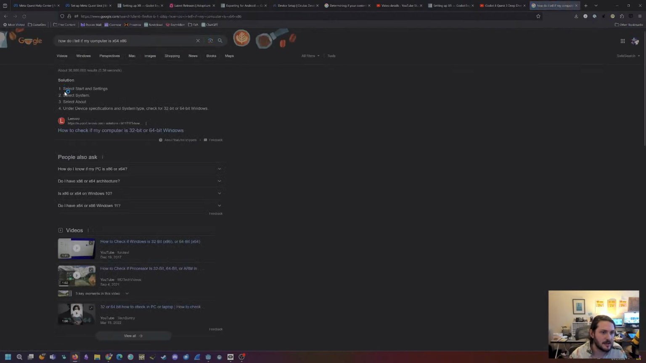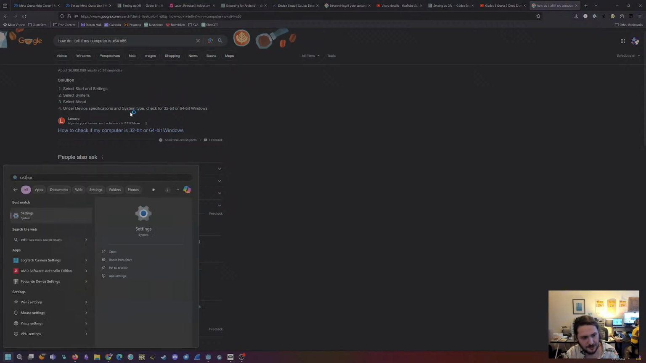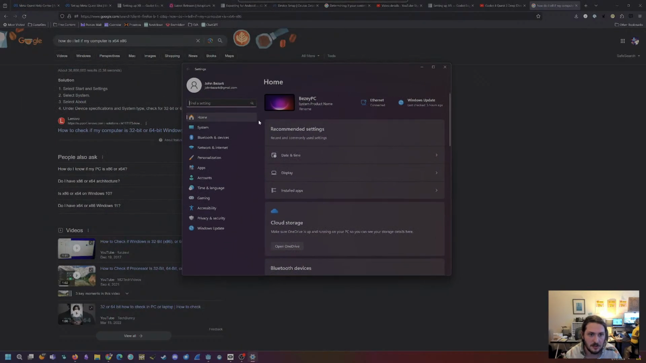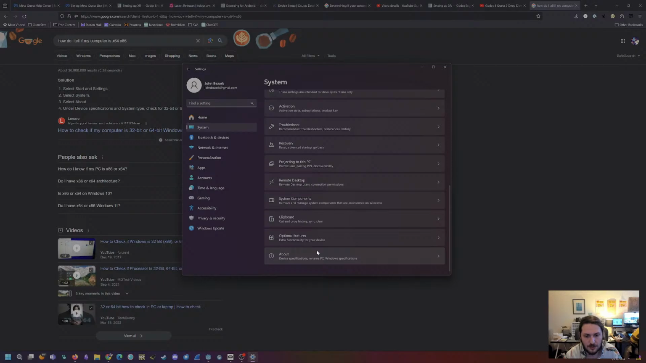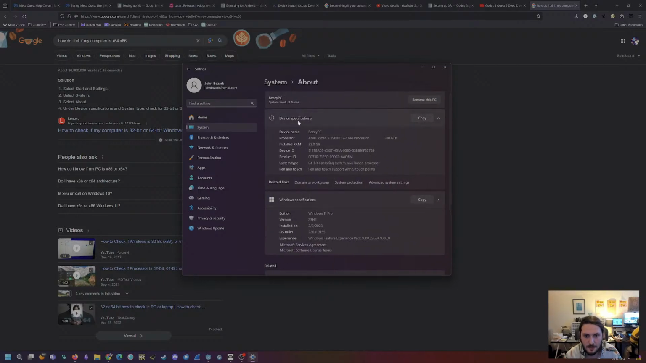Googling it. Right. Go to Start and Settings. Select System and About. Let's try that. Settings. System. About. There we go. Where is it? It's a 64-bit processor, right? It's x64. There you go. So this is an x64-based processor.